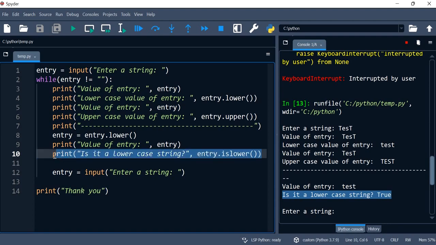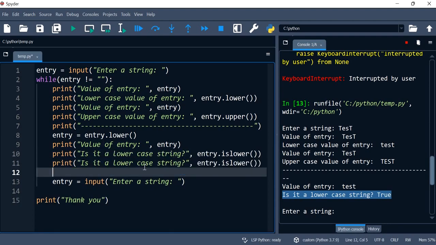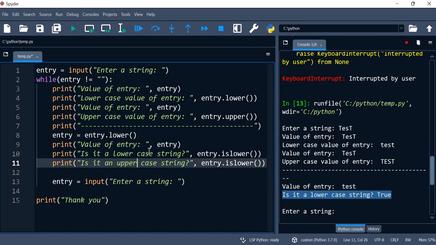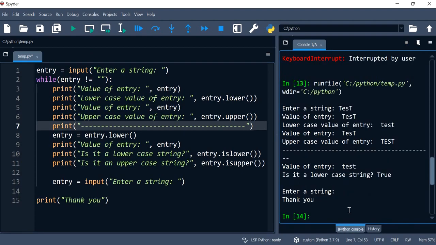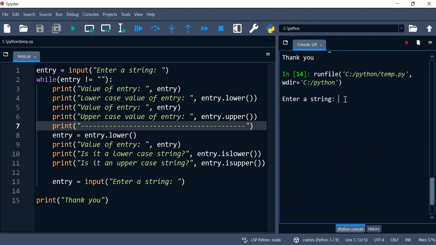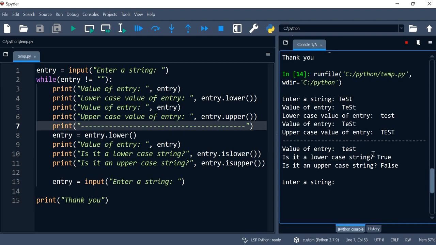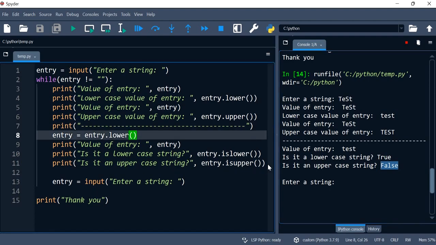And we can ask the question again here, but this time we are checking if this is an uppercase using the isUpper. So just the word here is different. Okay, so I might want to make this slightly smaller. And I'm gonna press enter so we can terminate this instead of interrupting the program. So now let's give this another run. So test, so this is gonna give me false here. Okay, so the value of entry now is converted to a lowercase. Is it a lowercase string? True. But is it an uppercase? False.